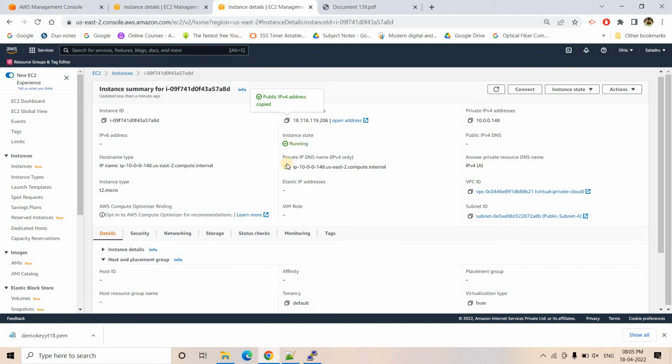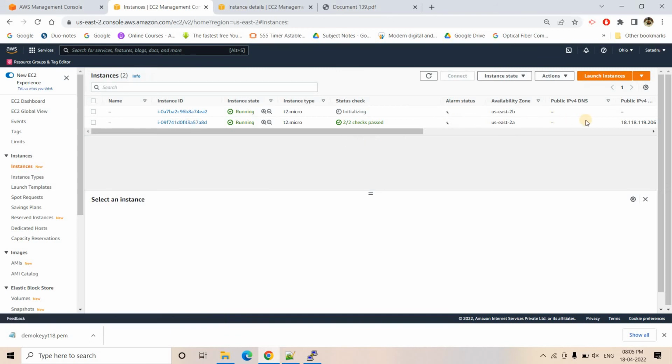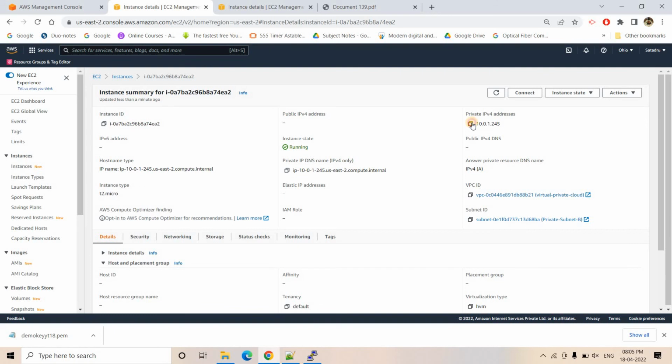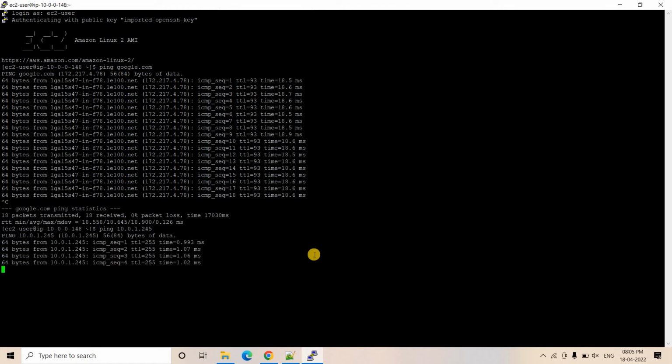So let's see whether ping is working or not. For that I will go back to this particular private EC2, which doesn't have any public IPv4 address, and I'll take the private IP address, and let's try to ping that particular private EC2. Now we are checking whether from this public EC2 we can ping the private EC2 or not, and see, we are perfectly able to do it, right?